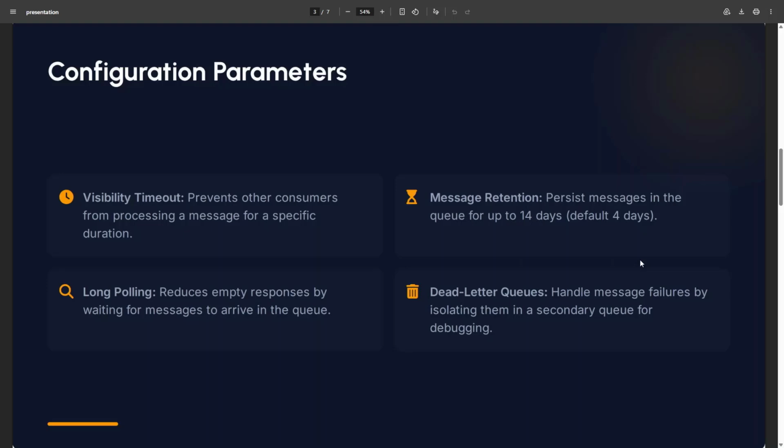Let's say the visibility timeout is set to 30 seconds, which means that for a 30 second duration, the message will be locked for the current processor. And if the timeout is exceeded, more than 30 seconds, then the message will be available for subsequent services to process. Next, you have the retention period. The retention period allows you to persist the message in a queue for a specified duration of time. In this case, it is set to 14 days as an example, and the default setting of this configuration is 4 days.